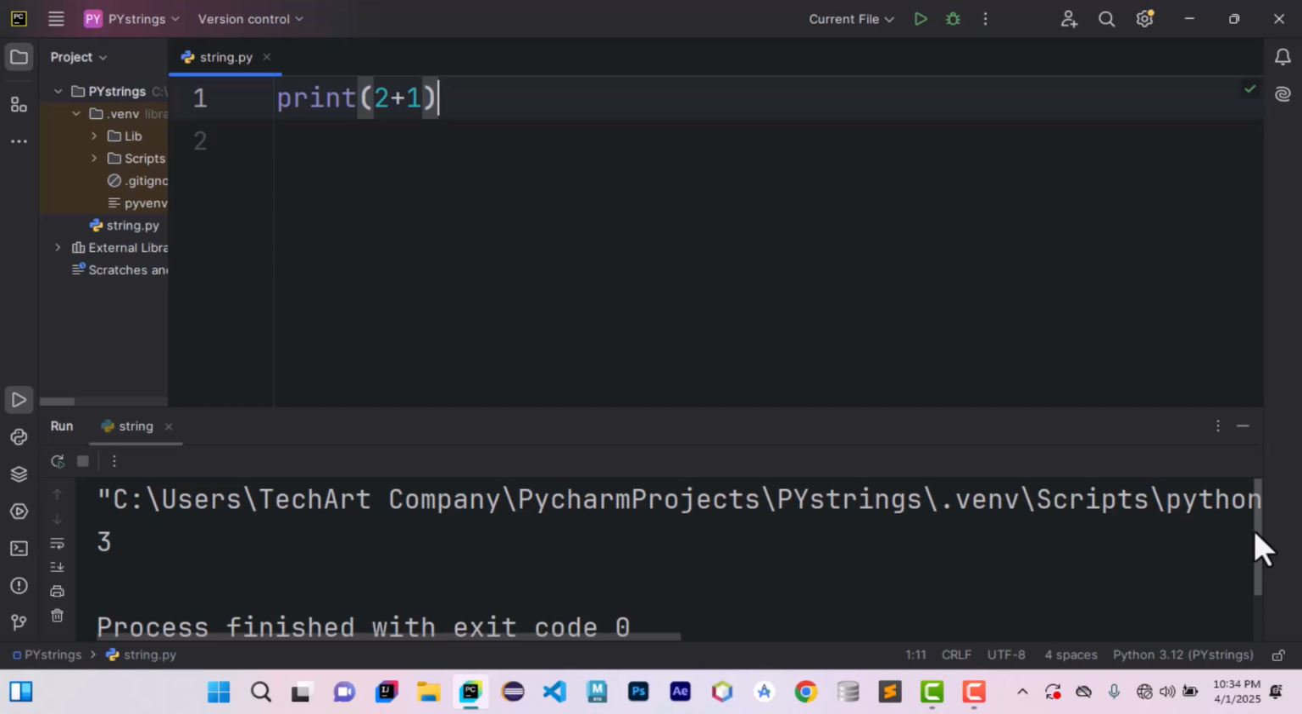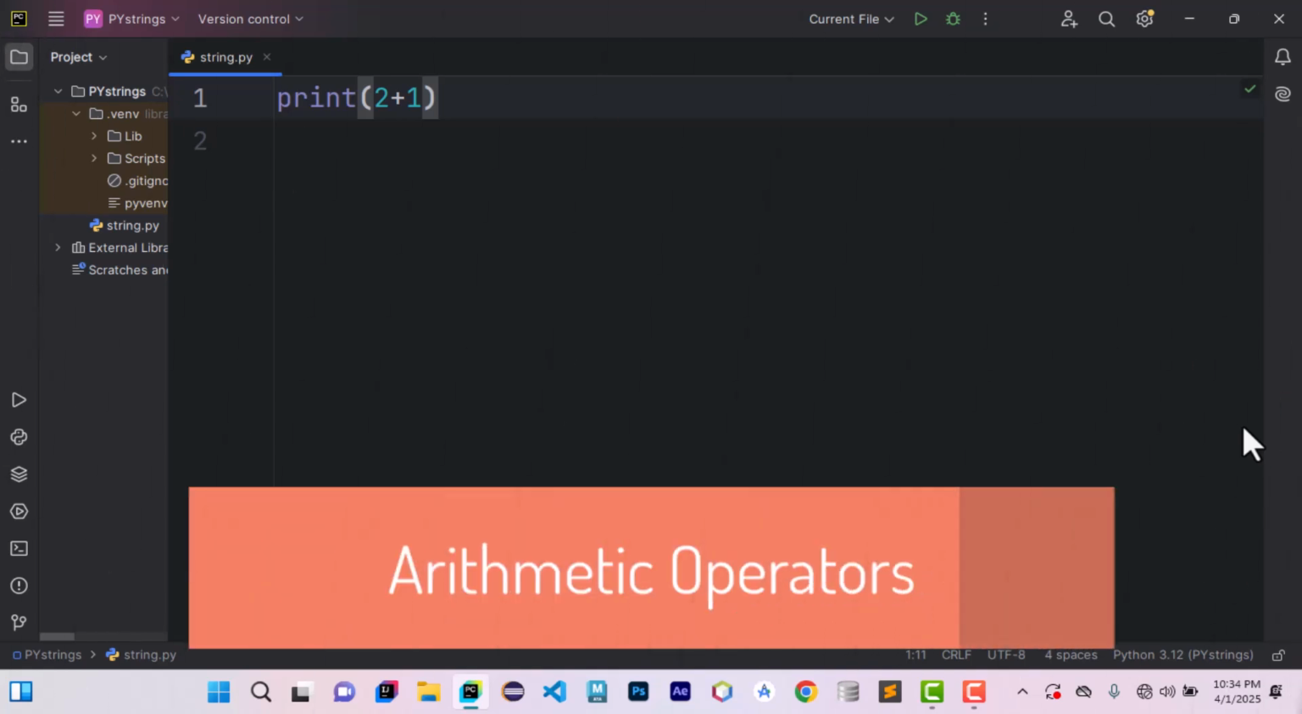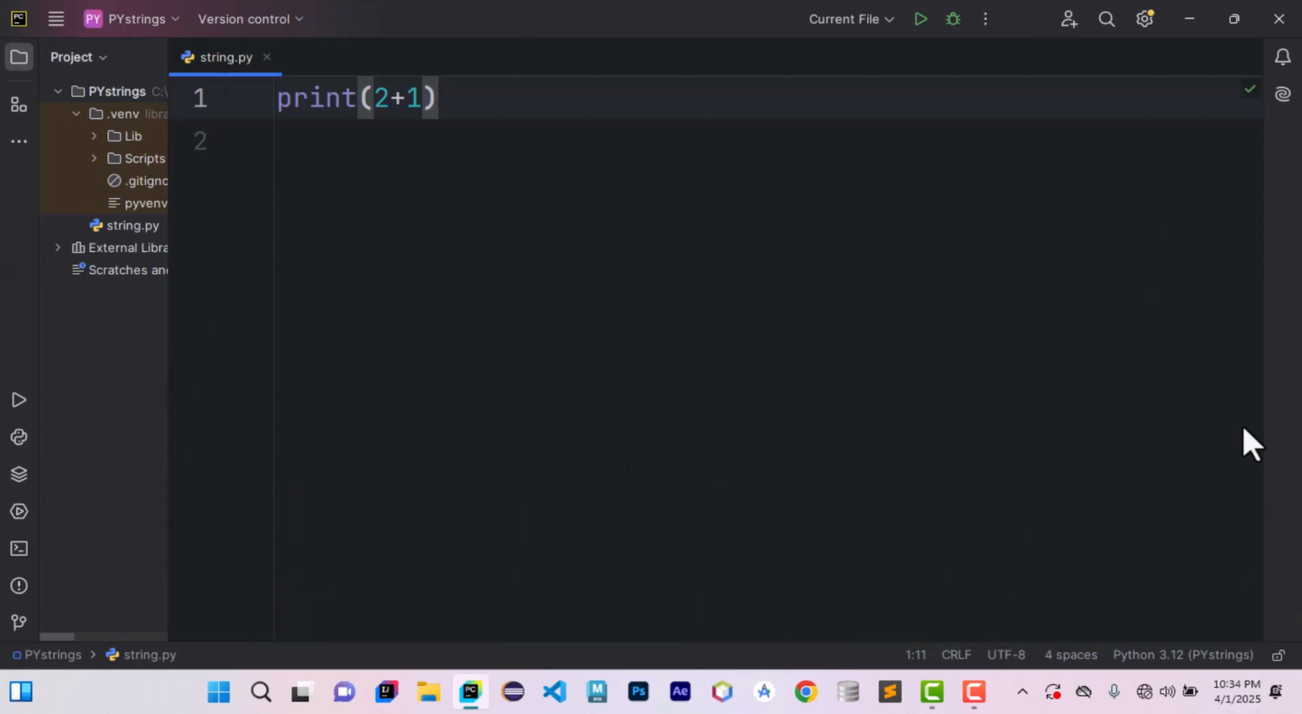Python divides the operators into many groups. We have arithmetic operators, assignment operators, comparison operators, logical operators, identity operators, membership operators, and bitwise operators. Only those. So let's talk about Python arithmetic operators. Arithmetic operators are used with numeric values to perform common mathematical operations.